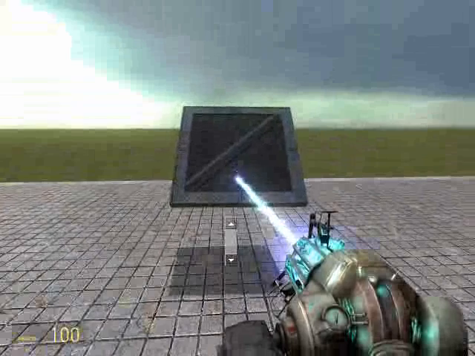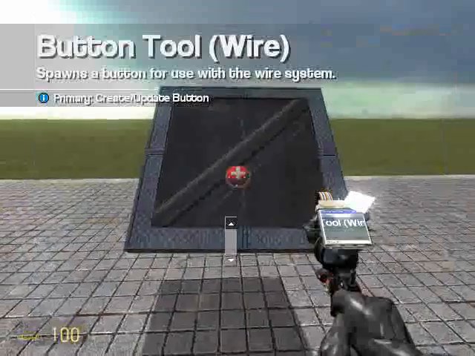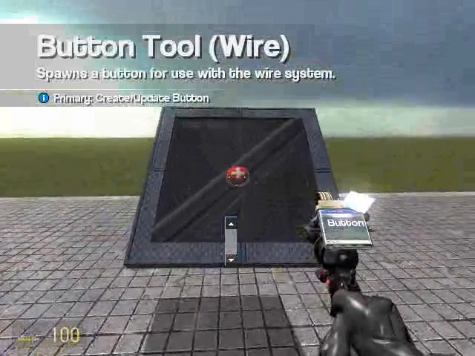So I'm just going to freeze that right there. And we're going to click on our button tool. I'm just going to create a button here.